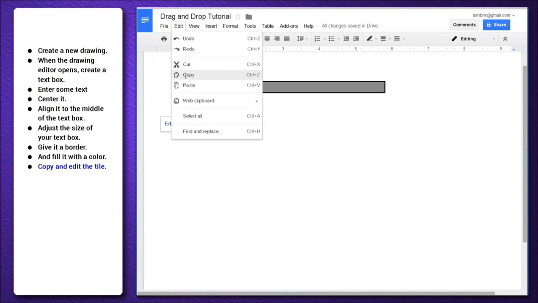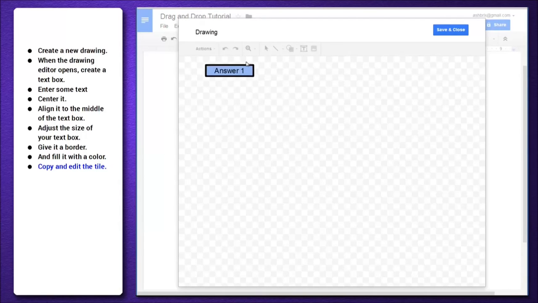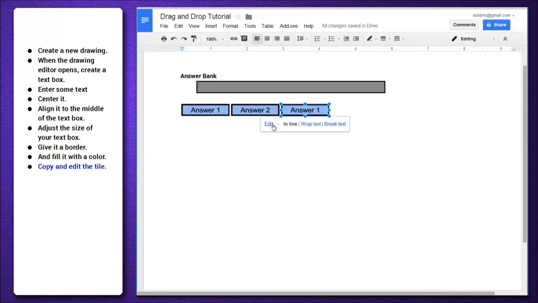Now that you've got this tile completed, go ahead and make as many copies as you need. Try combining this with nested tables to create a variety of engaging activities for your students.